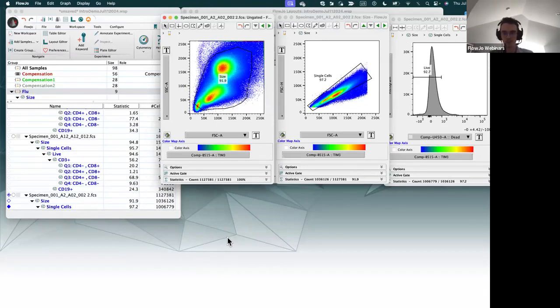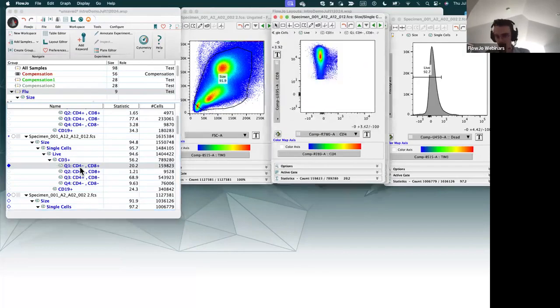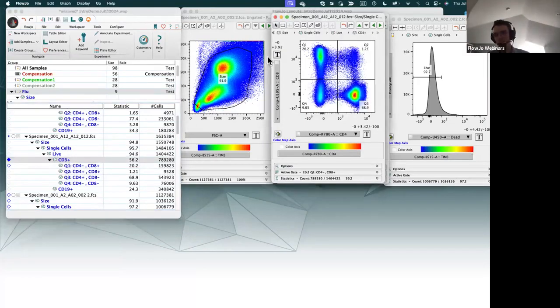Okay, I see another question. Sure. There's a question about when I did the quad gate of the 4 quadrants. If I want to see that gate again, I have to choose the parent population I made that on. So I made it on this subpopulation here. If I double click on this, we'll just see one of the quadrants. So if I want to see all 4 quadrants, I've got to look at the parent. So I can double click on CD3 to see that.